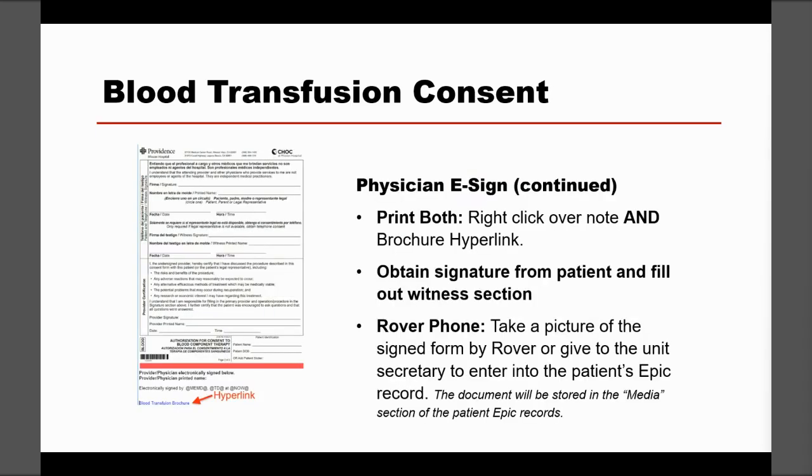Continuing with the physician e-sign, you're going to print both the note and the brochure hyperlink. So you're going to right-click on those to print them. If you haven't done this before, I do recommend that you get another nurse or charge nurse to help you with this process. Once you have printed these things, you will go ahead and obtain a signature from the patient and fill out the witness section. And of course, if you had to use an interpreter, you would also do that.